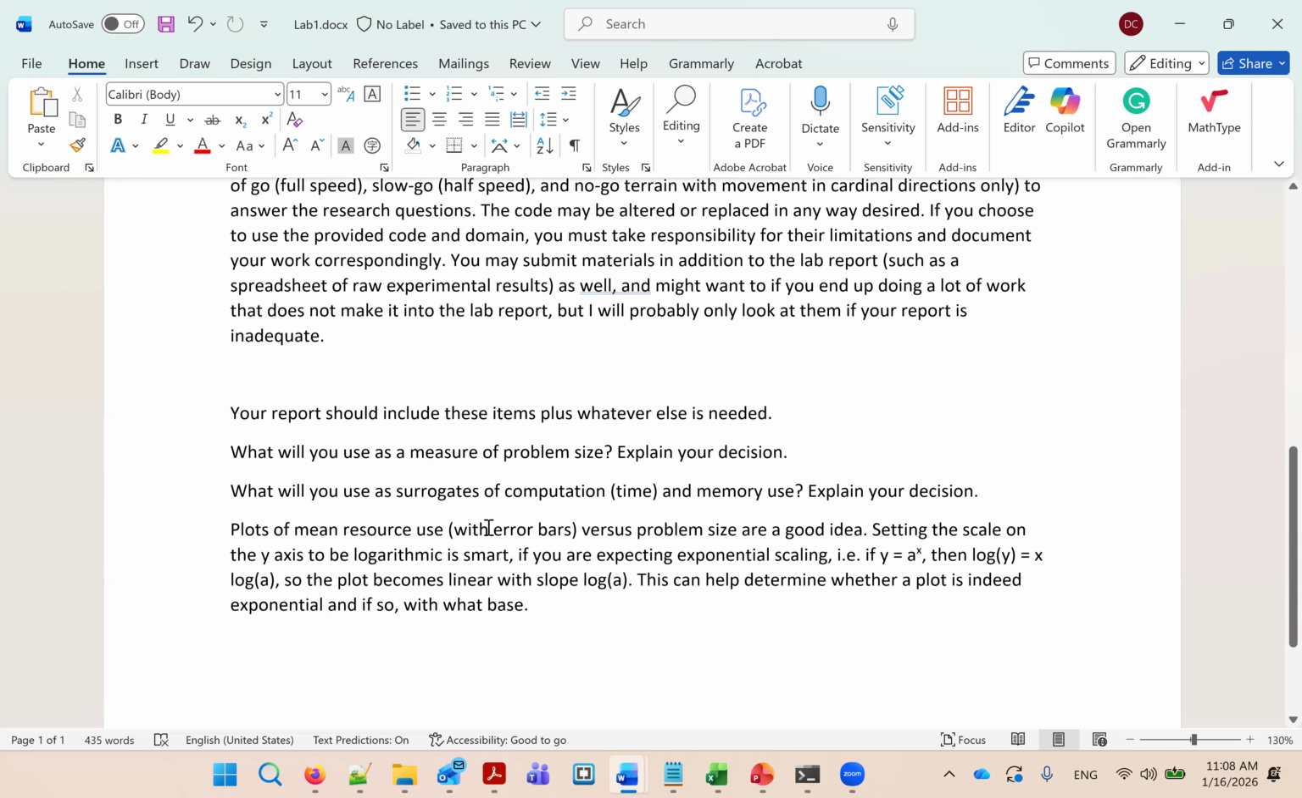Okay, so your report should include these items plus whatever else is needed. These are things that I would really like to see in your lab report, so I'll be looking for them. Again, what will you use as a measure of problem size? This is the same issue we tackled in class, and you may want to tackle it in the same way, but just state it in your own words. Don't just assume that because we've talked about it in class and you're doing the same thing, you therefore need to say nothing. No, you say the minimum.